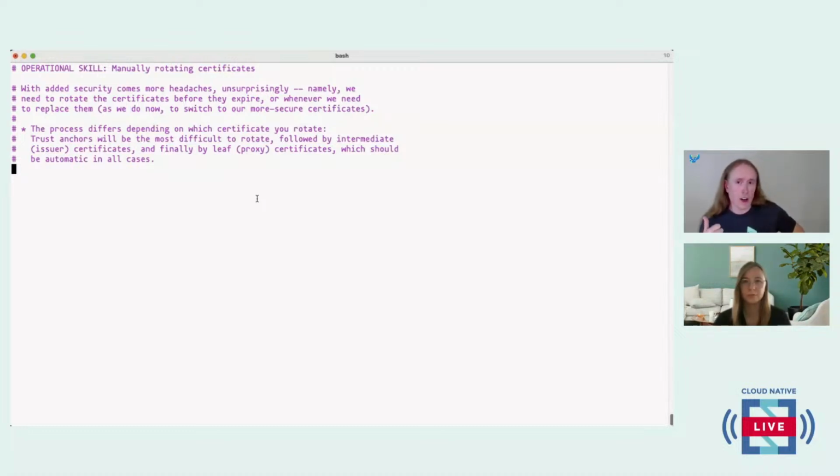If you rotate the trust anchor, that's the hardest one because you have to rotate the trust anchor and then rotate all the issuers and then let them do all the leaf certificates. If you want to do the issuer certificates, you can do them without touching the trust anchor. And the workload or leaf certificates, honestly, you shouldn't have to worry about it at all because that's part of Linkerd's job.